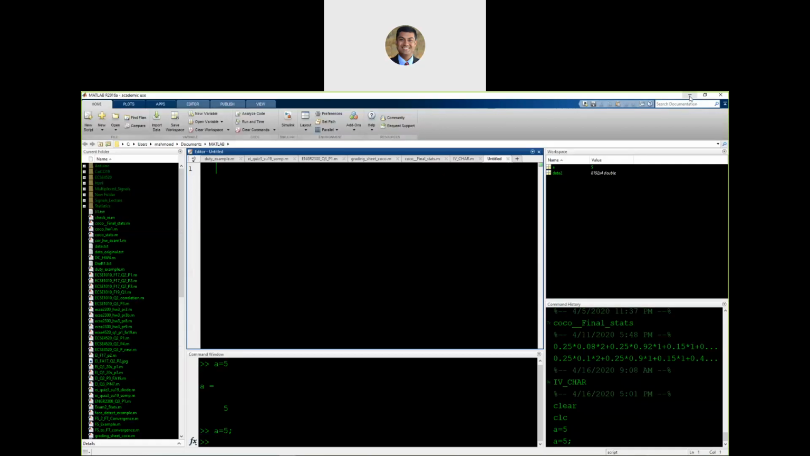I'm going to minimize this, and the moment I do that, I hope you see that in the workspace there is data 2, and the size of that is 8192 rows and 4 columns, and the format is double.